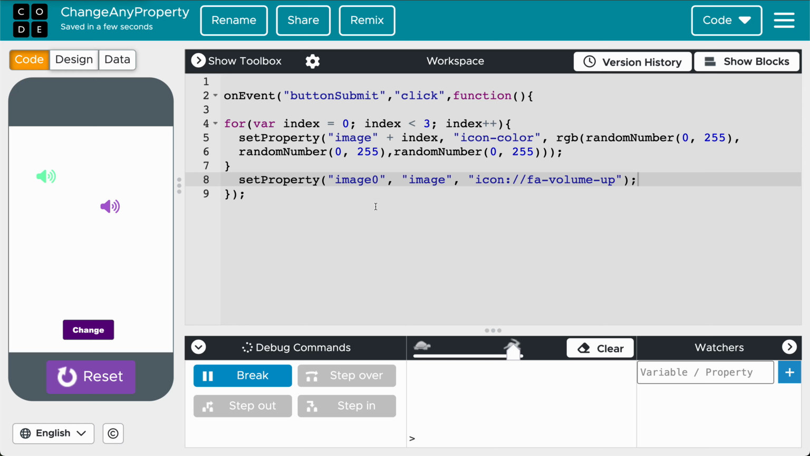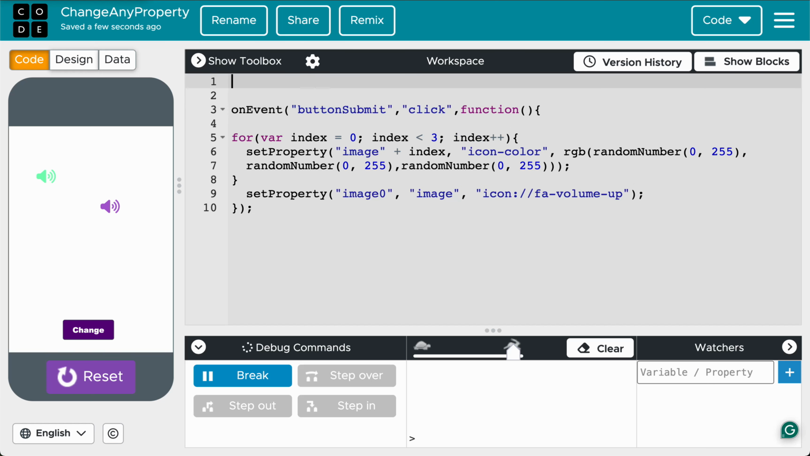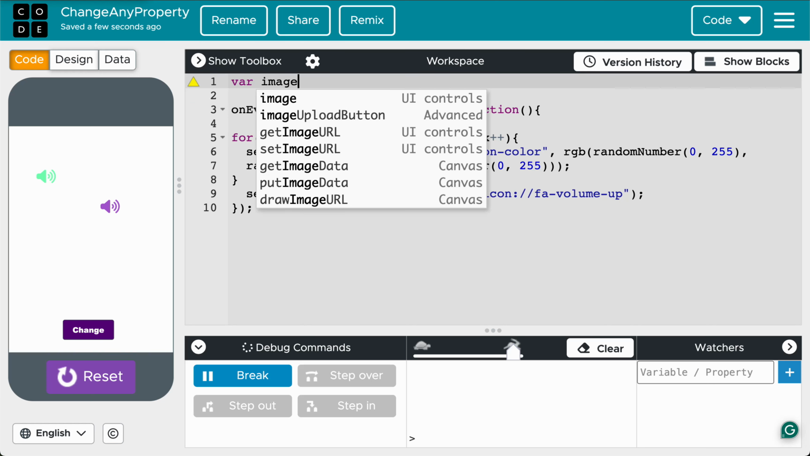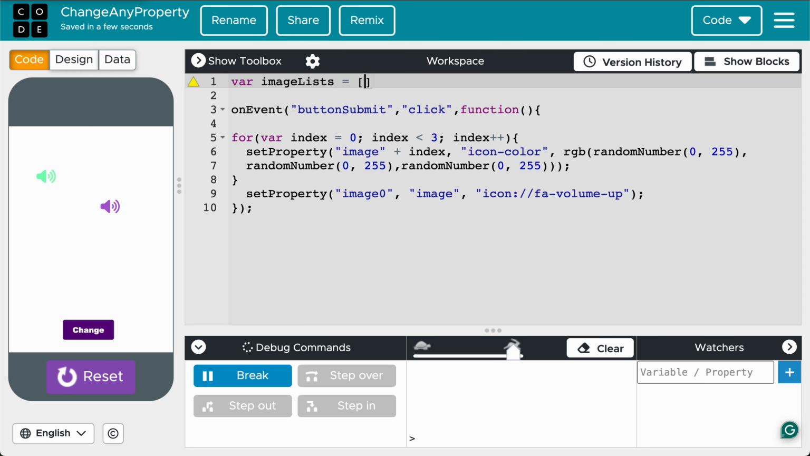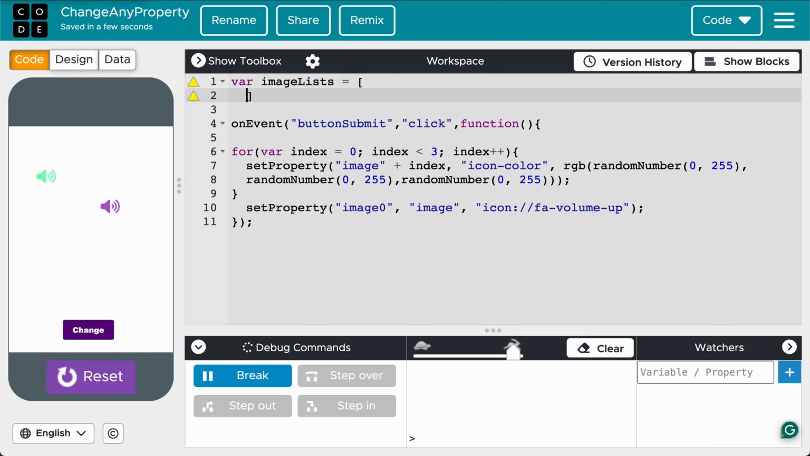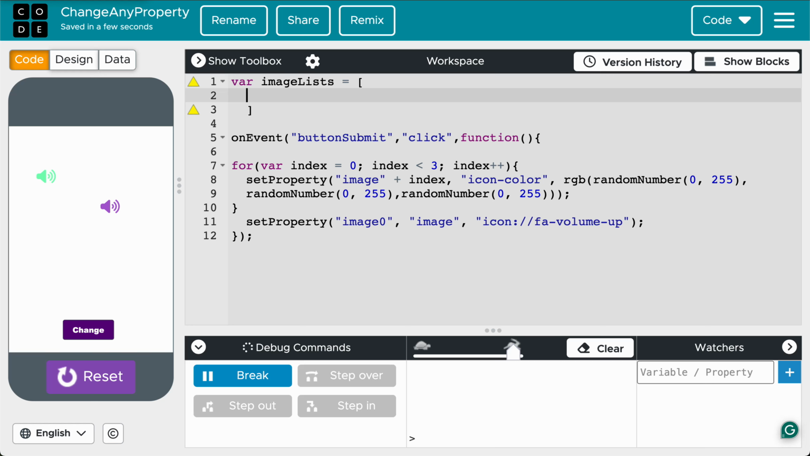So now, how can we do this? Because we don't want to have the same icon. I mean, again, just for the purpose of this example, we don't want to have the same images. We want to have different images. This is where list comes in. So with list, we can create a list here and say var image lists. And we set that to a list of different icons. So we can get the icon here. We need to put that in quote.